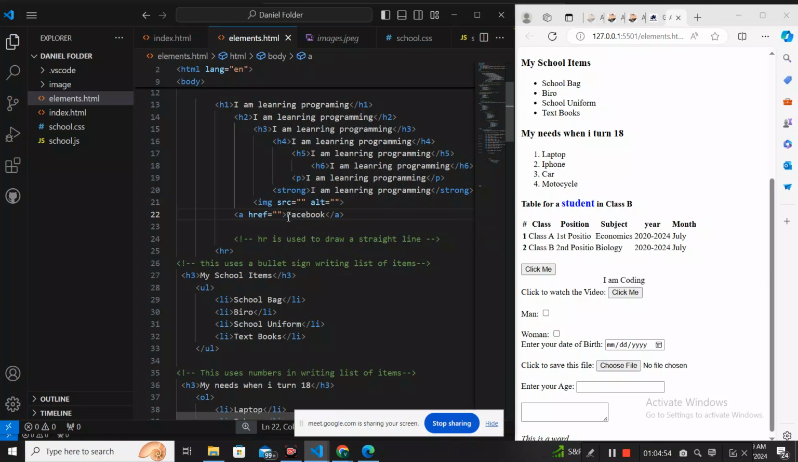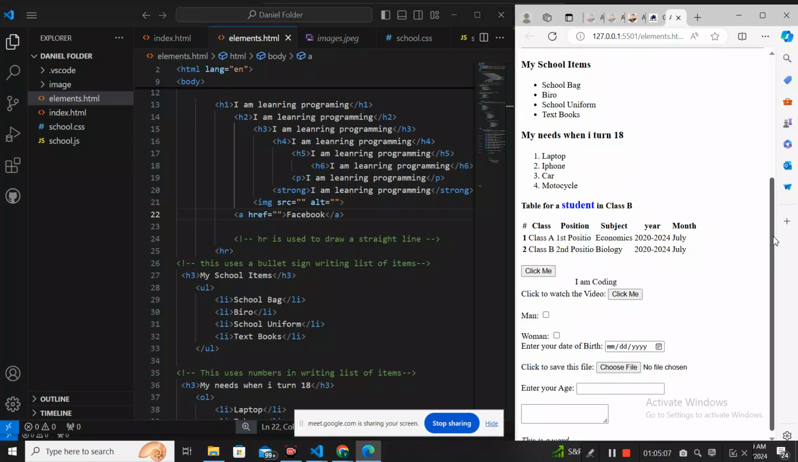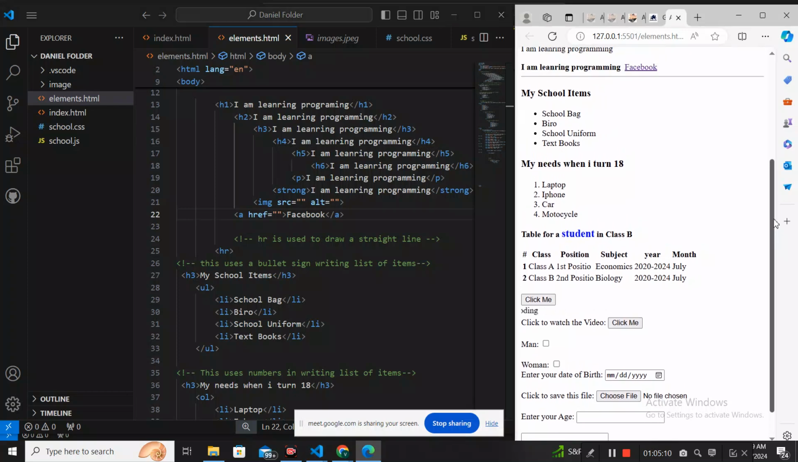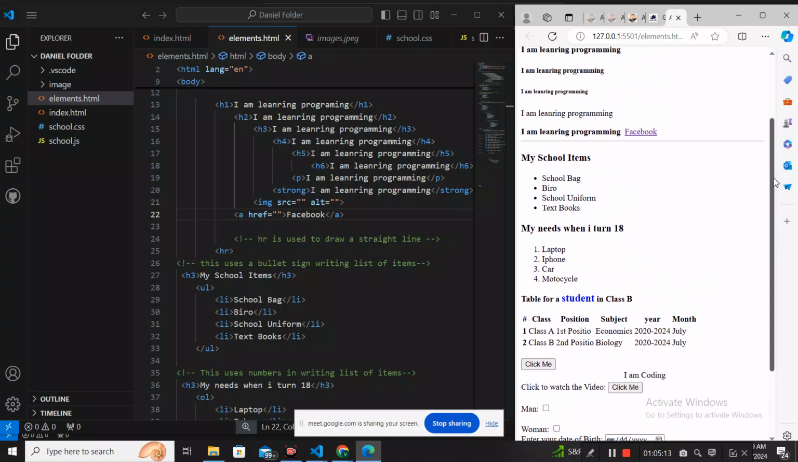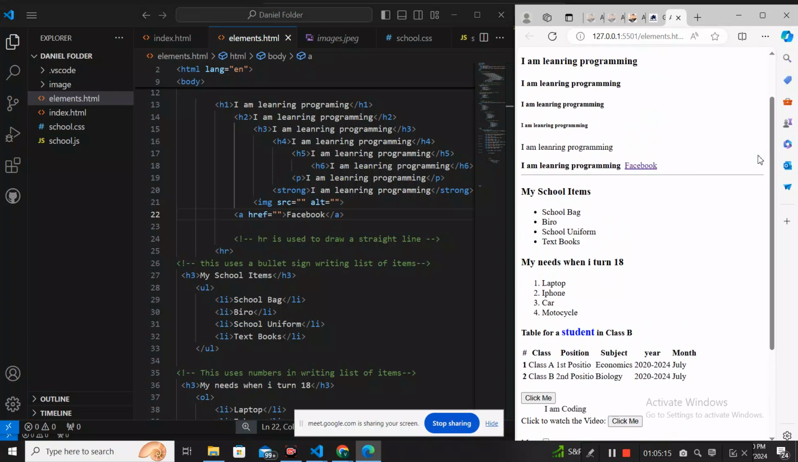I have to scroll up. Why won't it appear? Can you see Facebook there? Yes. Good. So this is a link. It simply means websites where you see something like this. When you click on it, it will take you to Facebook. So that is linking for you.